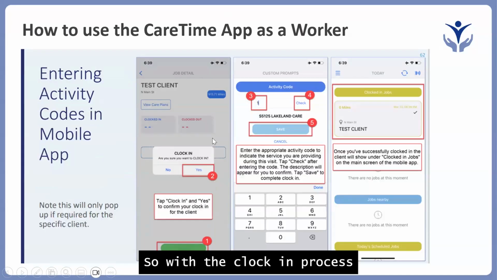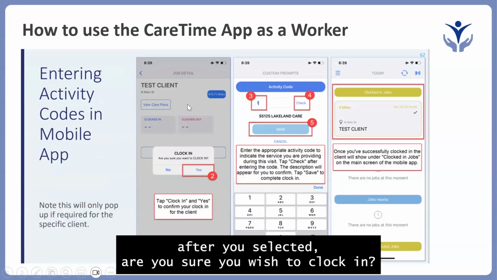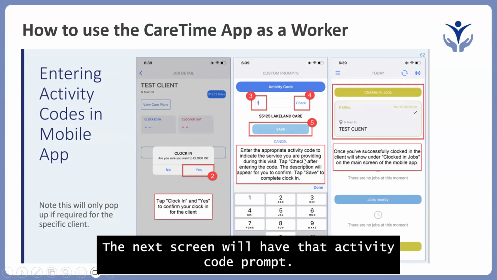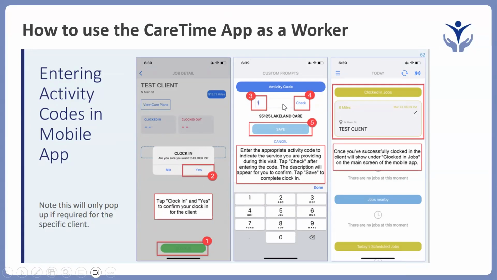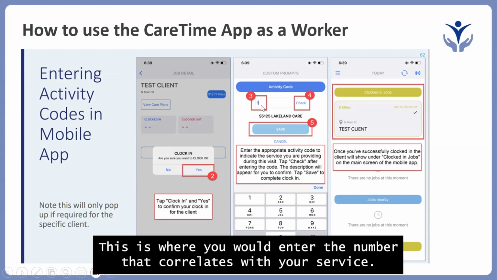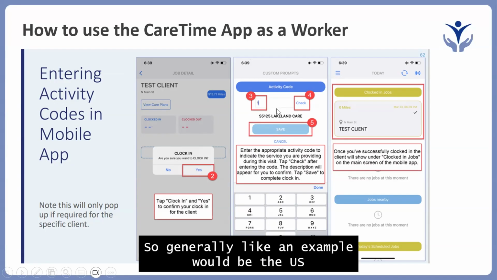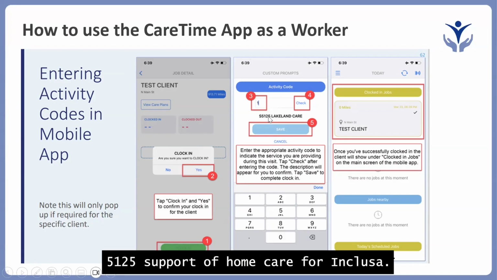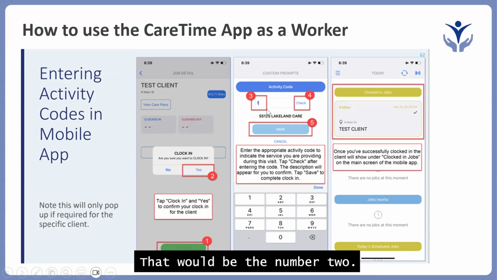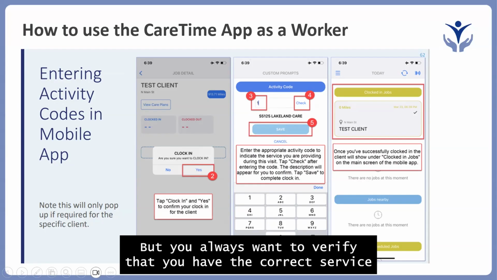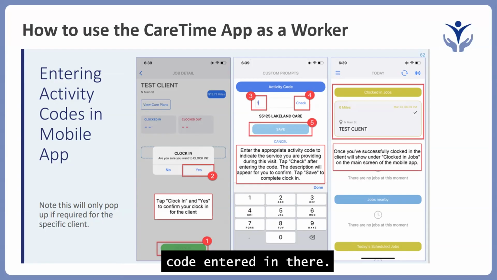So with the clock in process, after you selected, are you sure you wish to clock in? The next screen will have that activity code prompt. This is where you would enter the number that correlates with your service. So generally, an example would be the S5125 supportive home care for Inclusa. That would be the number 2. But you always want to verify that you have the correct service code entered in there.